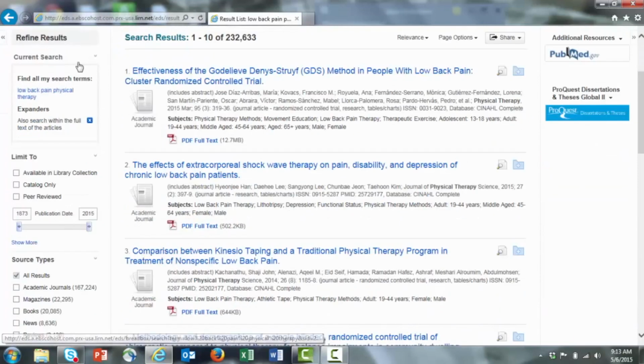Note the limiters on the left side here. You can limit to only those resources that are available in our library collection. In other words, full text is immediately available. You can search our library catalog only, and you can limit to peer-reviewed. You can also limit by date.